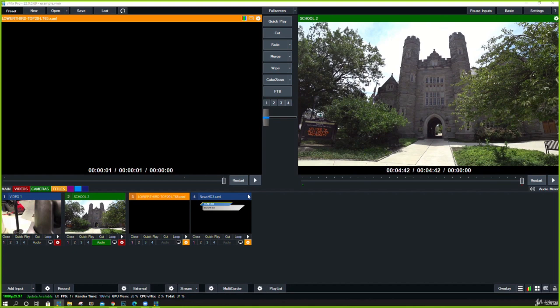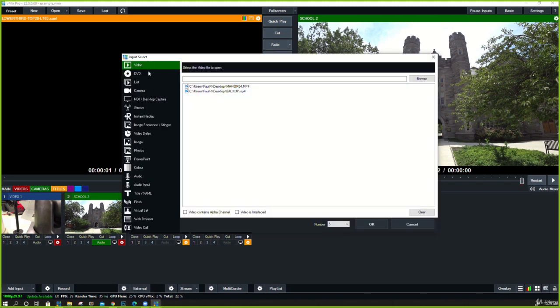Now, the final portion of the interface that we really should look at is the buttons at the bottom. So we've already used this Add Input button, which basically opens up all the inputs that we'll look at in an upcoming video.